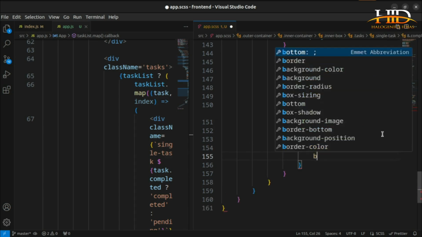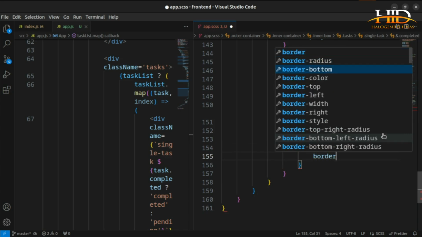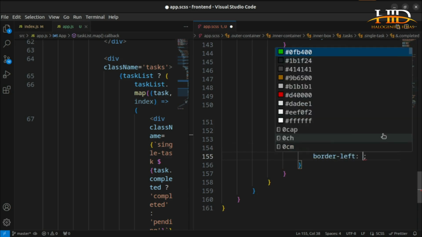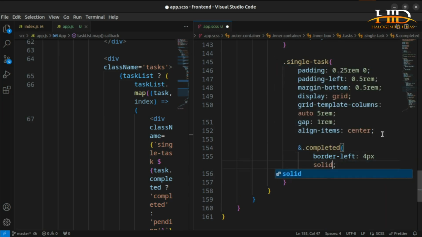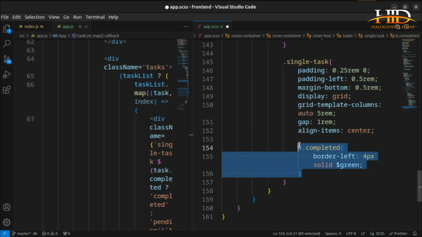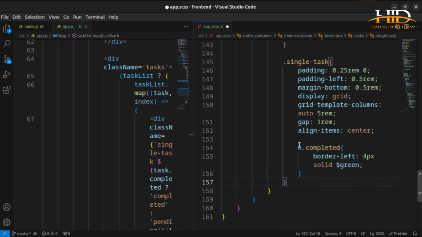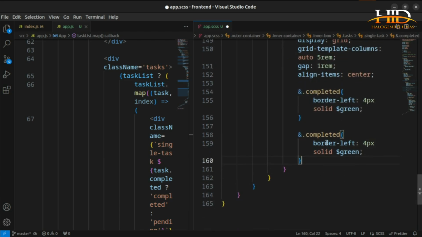For this completed, the border left, don't forget the border left is going to be 4 pixels solid. Then it's going to be having the green color. Then for pending, this is going to be carrying that red color. Okay, so you can see how I can use the variables to make my work way easier.